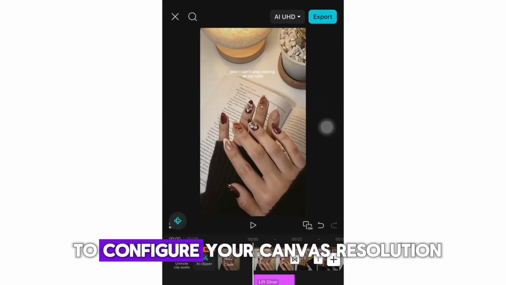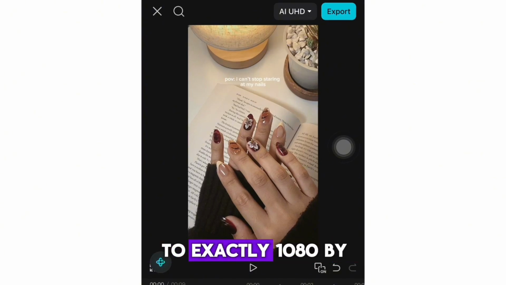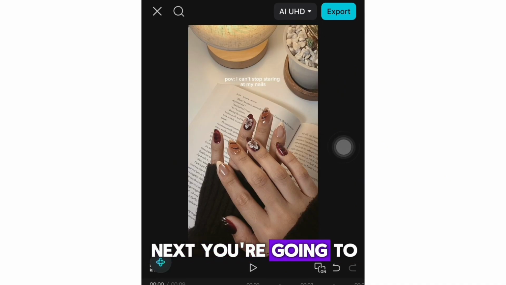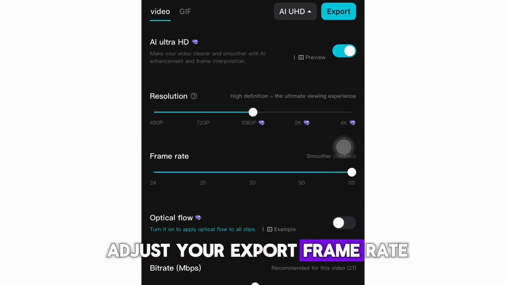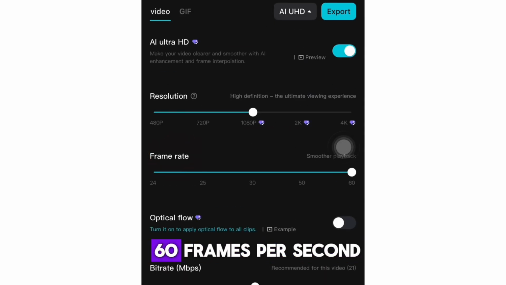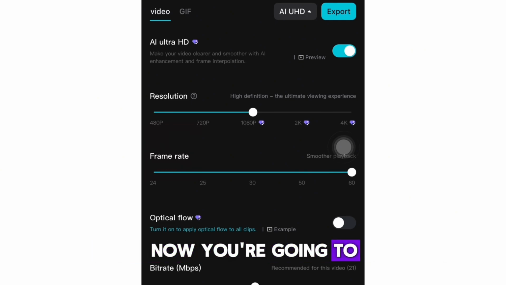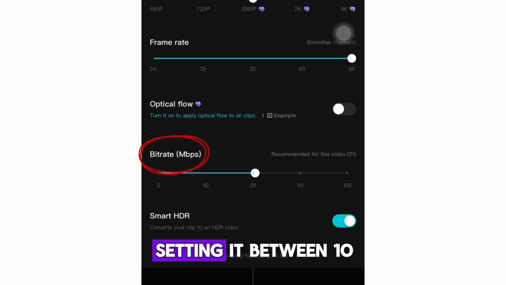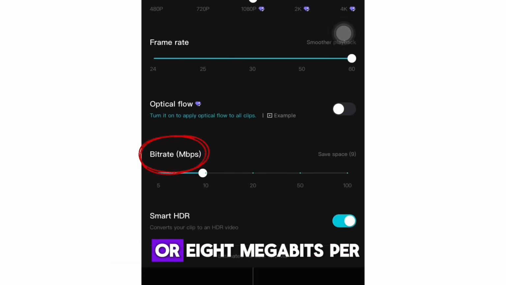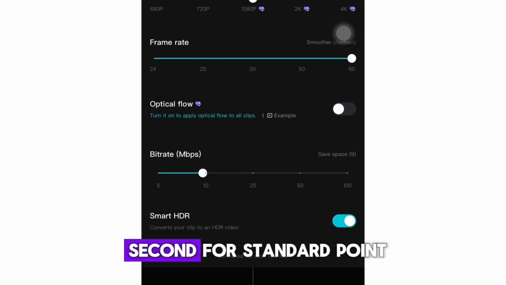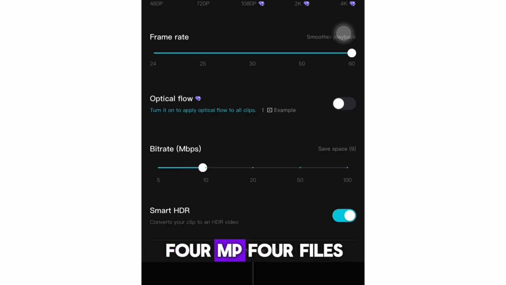The first step is to configure your canvas resolution to exactly 1080 by 1920 pixels to match the standard 9 by 16 Shorts aspect ratio. Next, you're going to adjust your export frame rate to either 30 or 60 frames per second to prevent choppy, reprocessed motion. Now, you're going to adjust your video export bitrate, setting it between 8 and 10 megabits per second for standard H.264 MP4 files to ensure your details do not turn muddy.